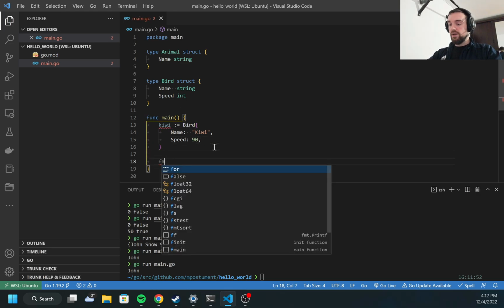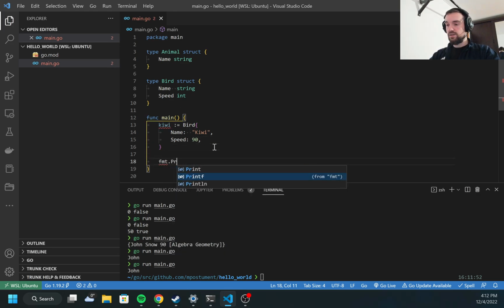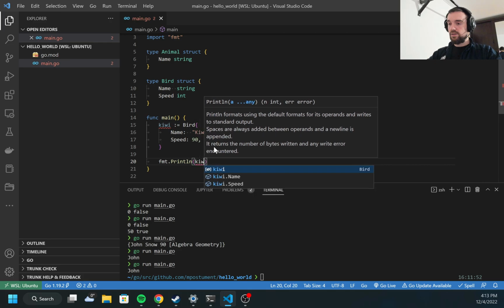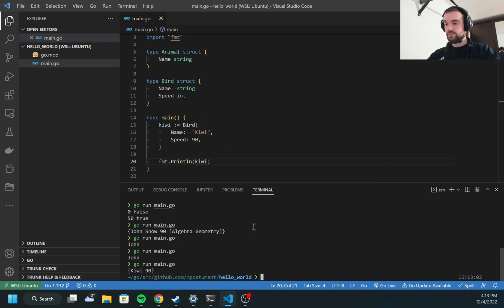So I can also print this kiwi. But kiwi bird is also like an animal, and animal has the field name. So what I can do is specify animal here. But I immediately receive an error that I don't have a parameter name. So let me comment this out for a minute.